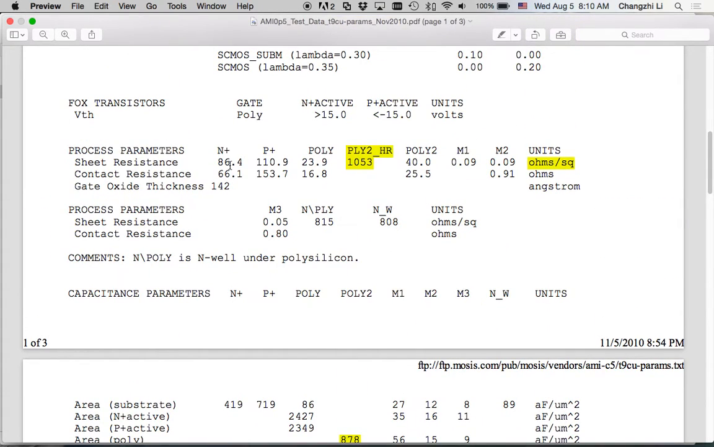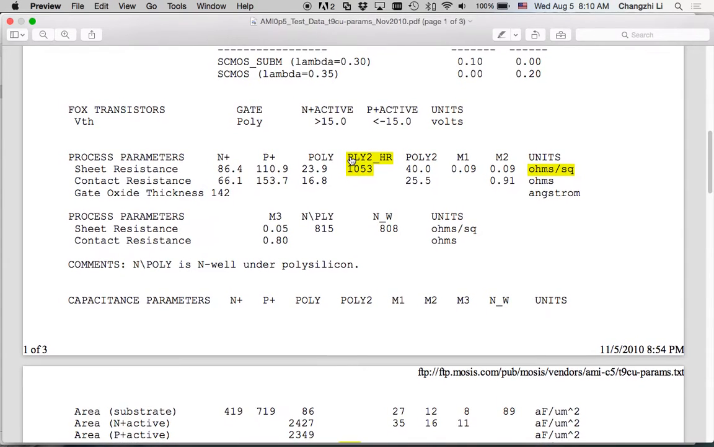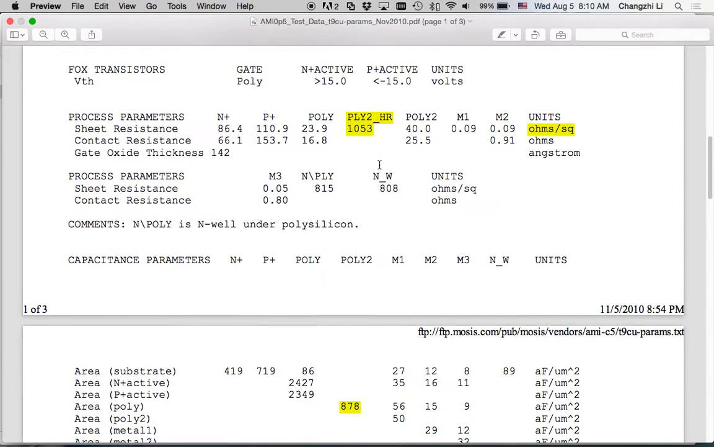And from the report, what we can see is in this process, we definitely have different layers: metal 1, metal 2, poly, right? And there is a very special layer, poly2_HR. And this is gonna be the layer for resistor layout, okay? Basically we have a polysilicon layer. You can use it for the gates of a transistor. That's very straightforward, right? And you have another layer, specially tuned, engineered to have a high resistivity. Okay, so HR actually stands for high resistivity. So we're gonna use this layer to lay out the resistor.